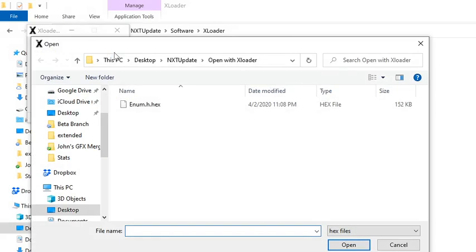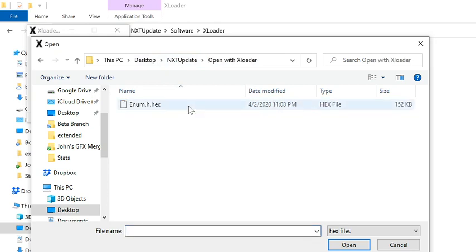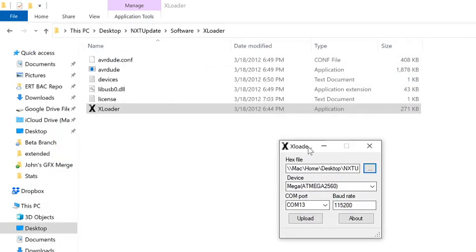Under hex file, we're going to go over to the NXT update folder, go to open with XLoader, you see this hex file right here, click open. So now we have the update file selected, these are the proper settings, we'll click upload.